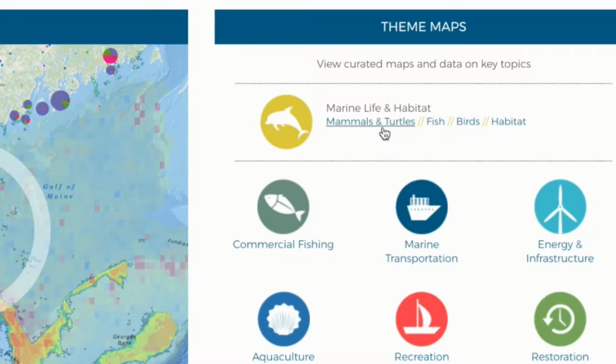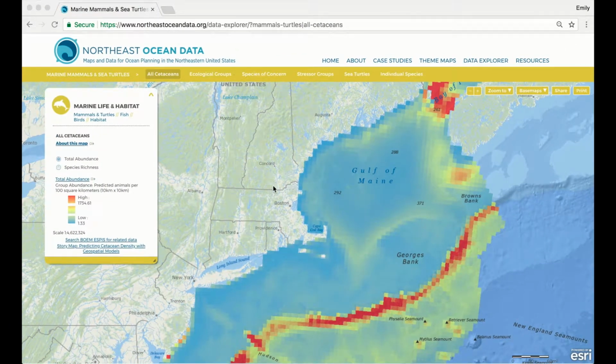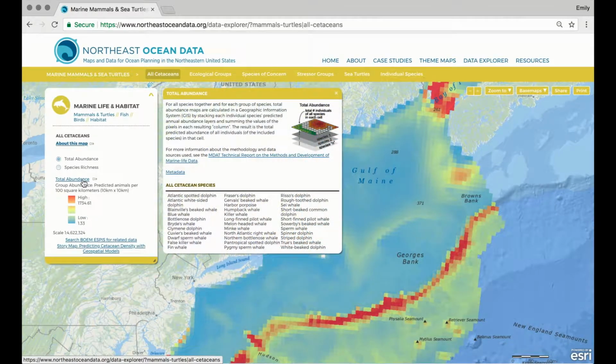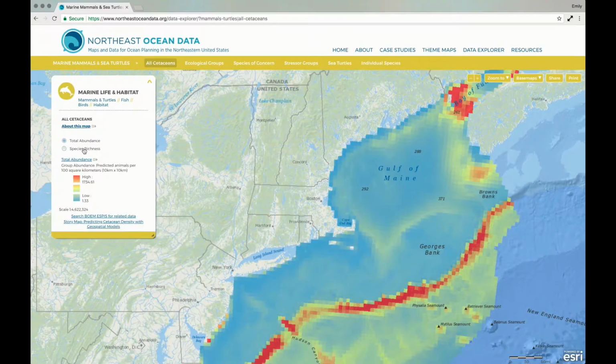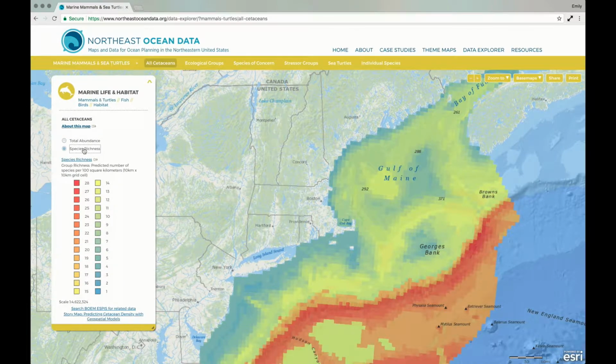When you click on a theme from the home page, the default map that opens is what we call an all-species map. In this case, we clicked on the marine mammals and sea turtles theme, and the default map shows the total abundance of all cetacean species. In the legend, you can choose to view total abundance or species richness maps for all cetacean species.